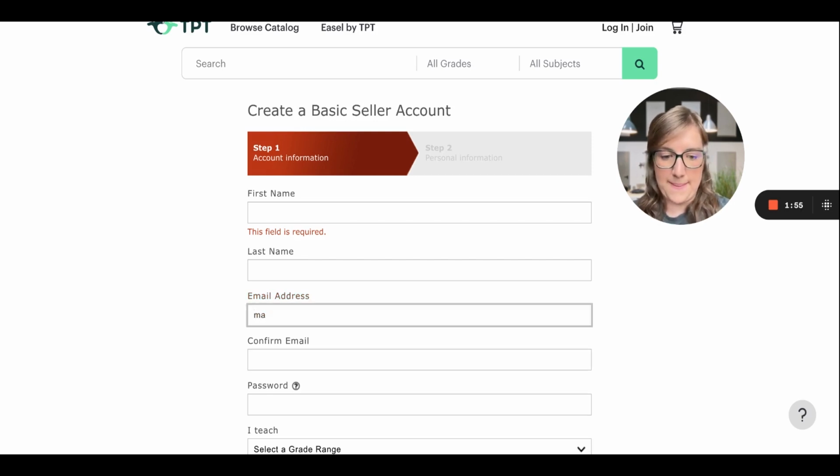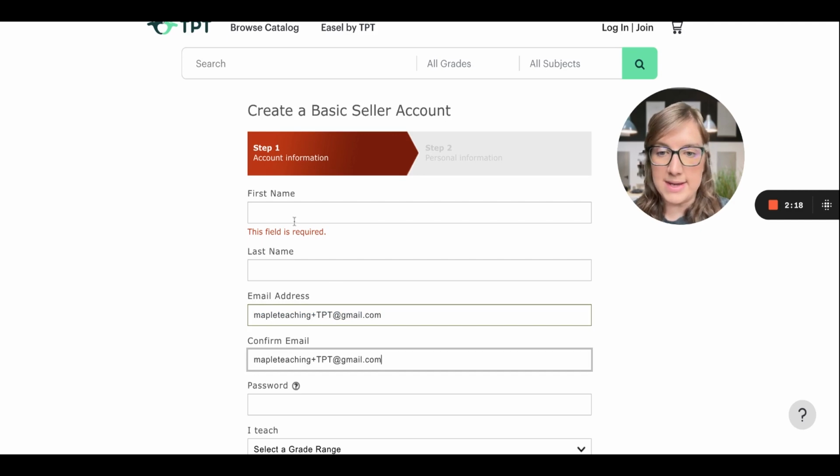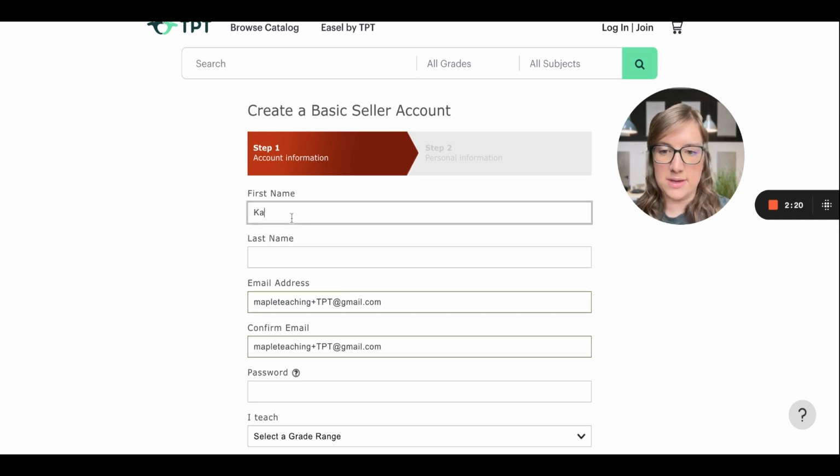Now that is Maple Teaching. Maple is my cat. Love her. Plus TPT, so I know which one this is, and then at gmail.com. Right then. So I'm going to put that same thing into here. And I'm going to fill in my name, so Kayla.